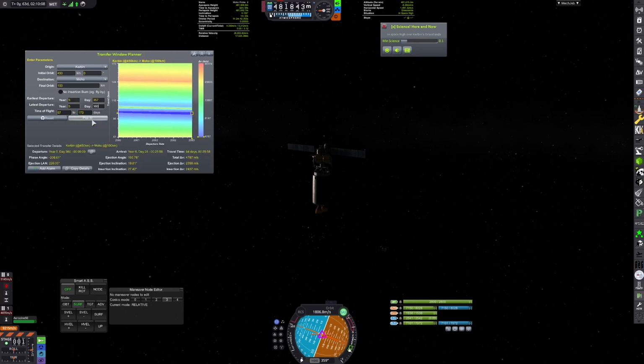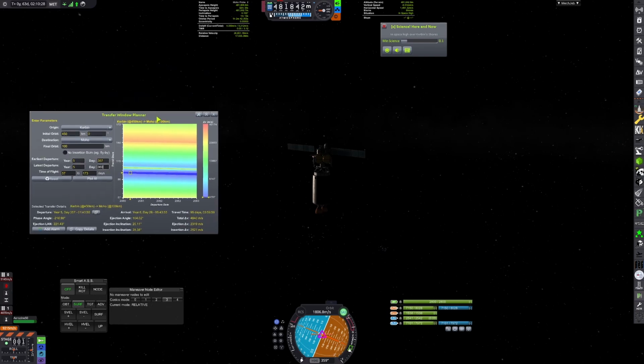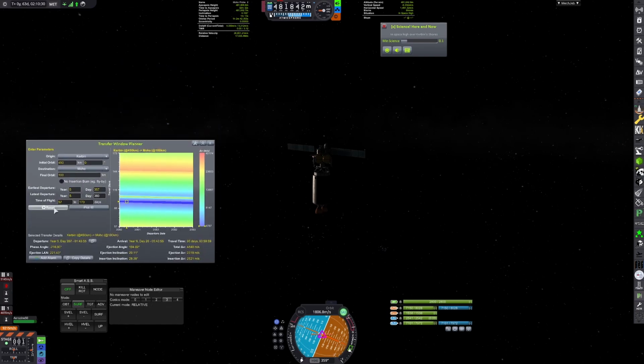Okay, and now we're back at our Moho probe, which we launched in a previous episode. This is in orbit around Kerbin. We launched it and just let it hang out in orbit around Kerbin until the transfer window opened up. So here, just setting up a maneuver node to do the transfer burn to Moho. I'm going to go ahead and get it set up, and we'll start the burn.